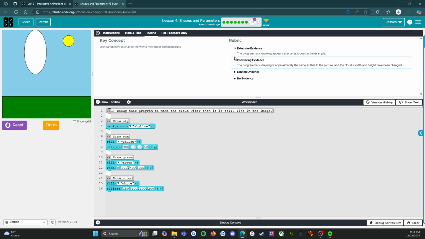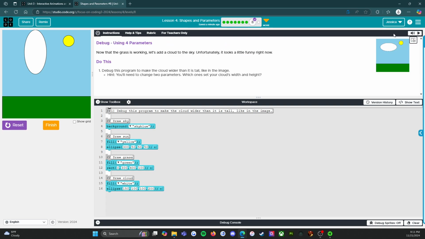All right. Convincing evidence. The programmatic drawing is approximately the same as that in the picture, and the cloud's width and height have been changed. Nice. And then here's what you're aiming for. This is what gets you the 100. The programmatic drawing appears exactly as it does in the example. So if you have this exact image, you get your 100.